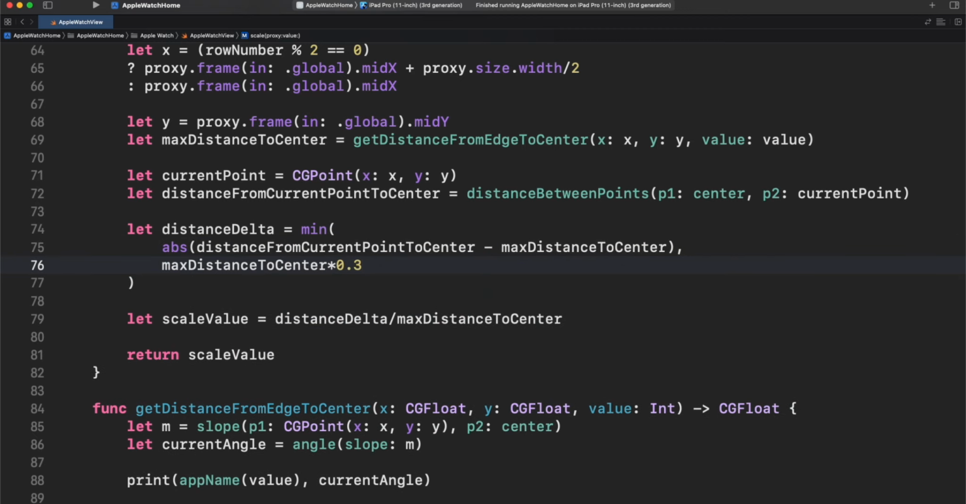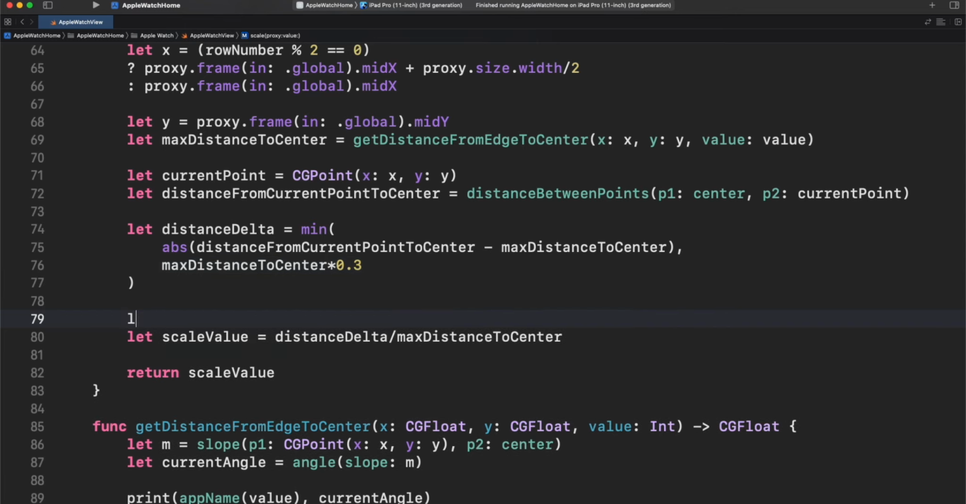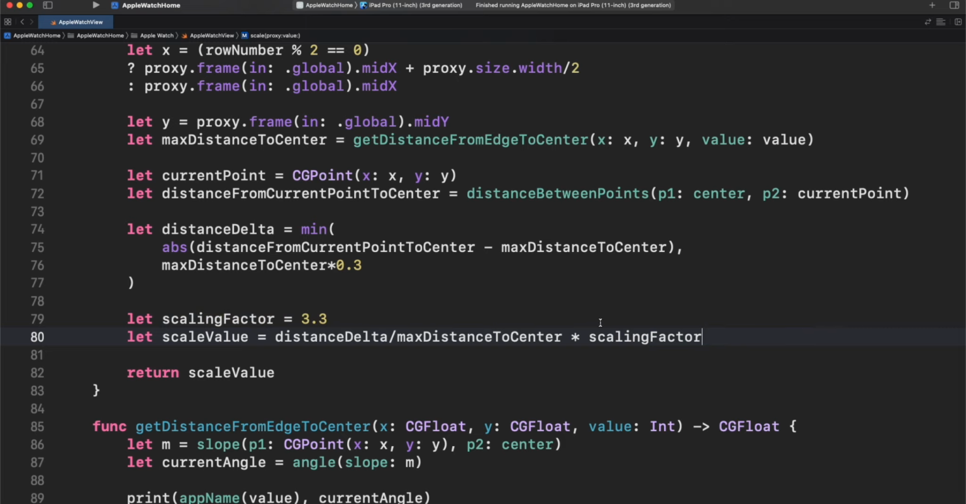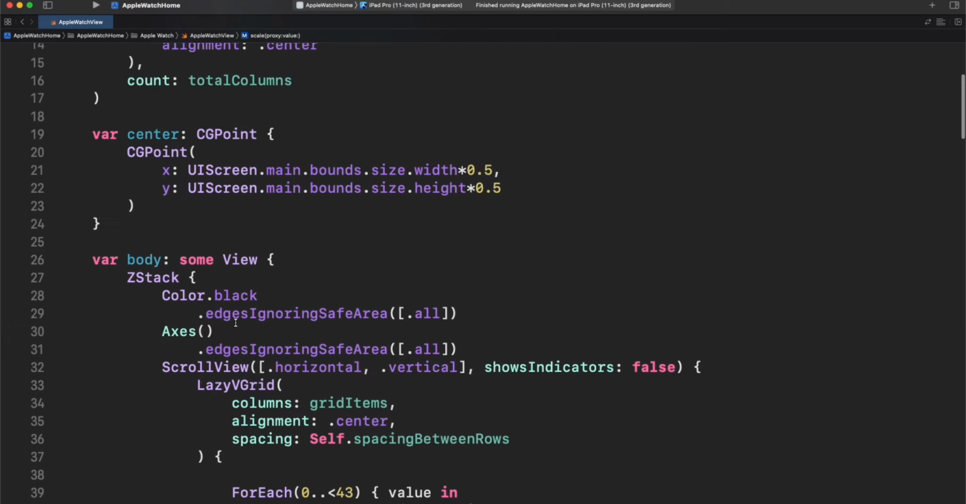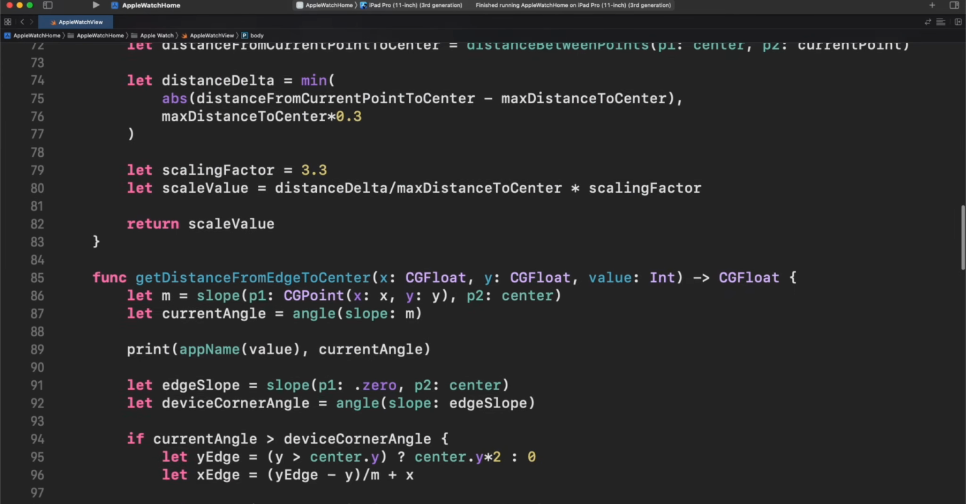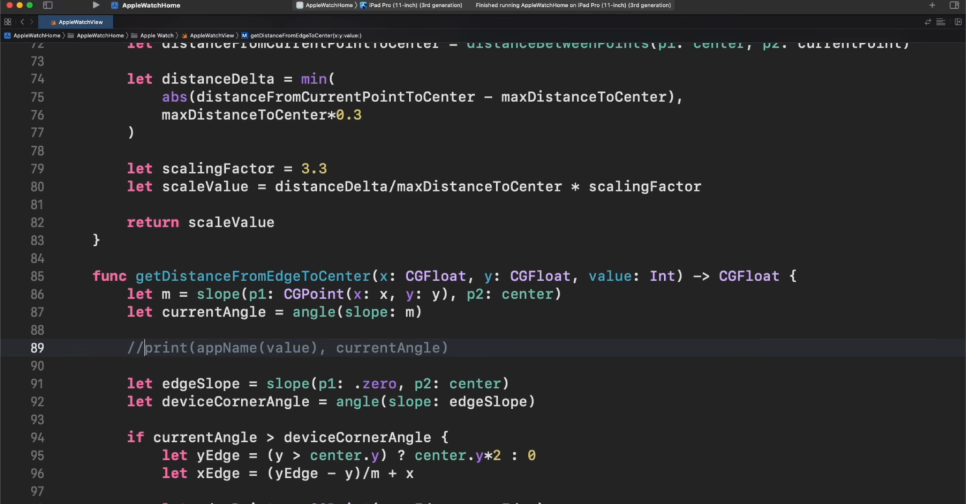If the actual delta is larger than the threshold, then we will get the threshold. And to fix the scaling for the normal icons, let's add a scaling factor of 3.3. I found this value just with trial and error, but you can play with it. Don't forget to remove the axes we used for debugging and restore the number of columns and elements. Are you ready to see the final result?